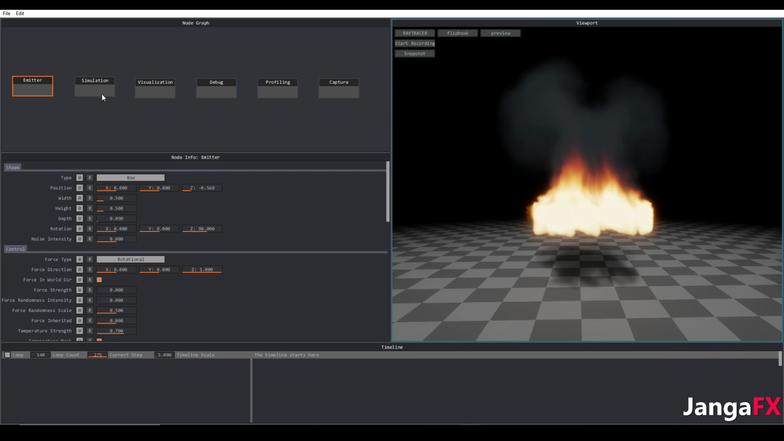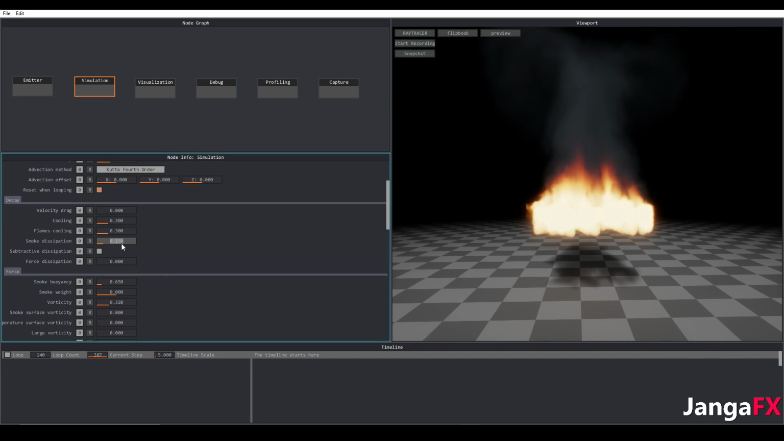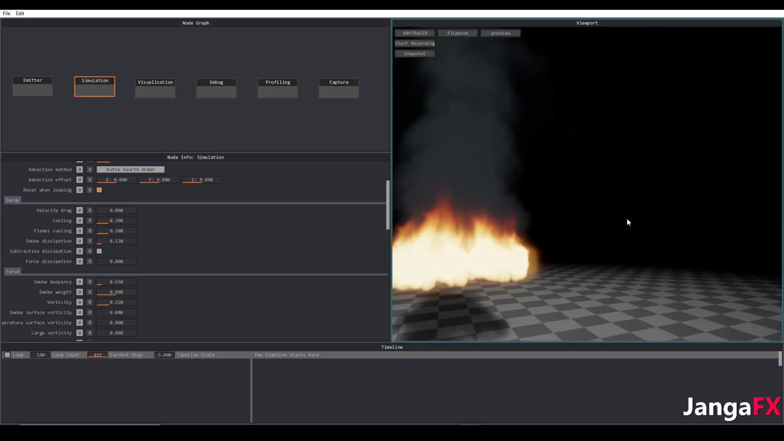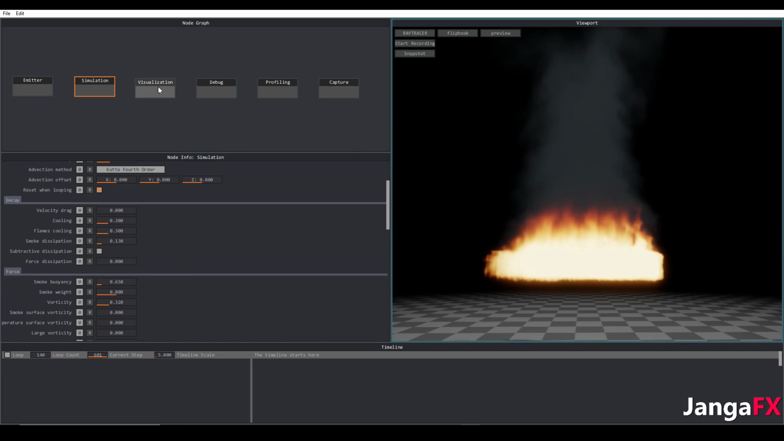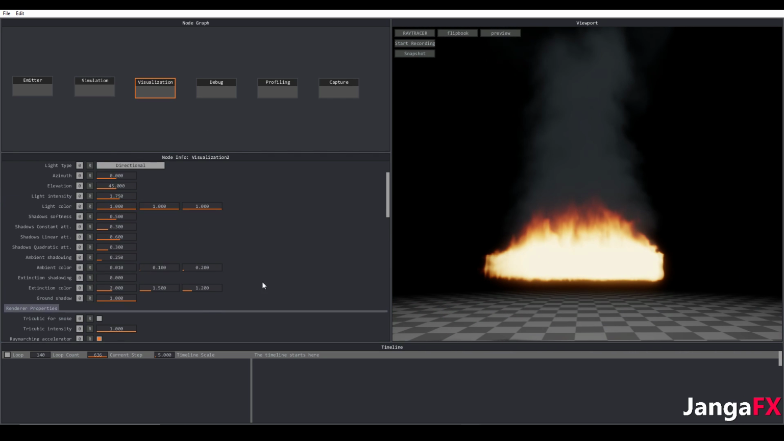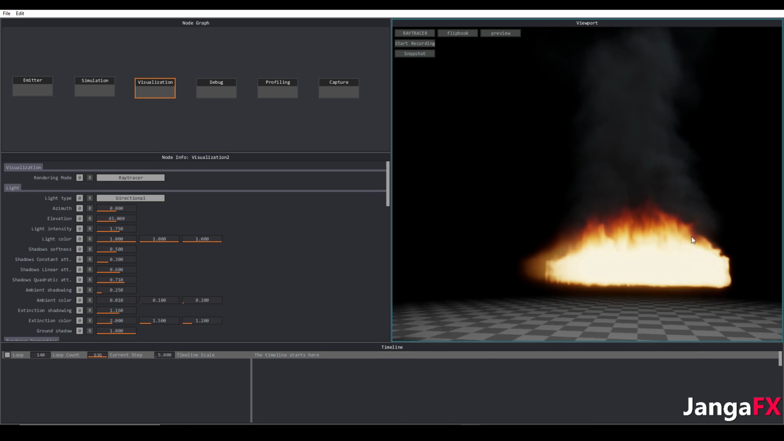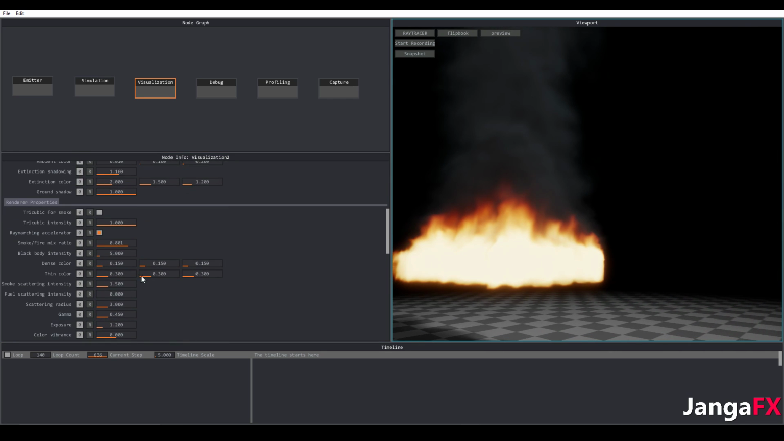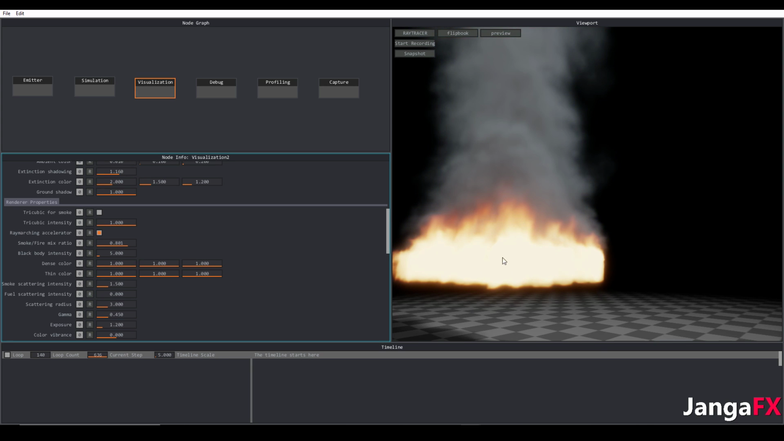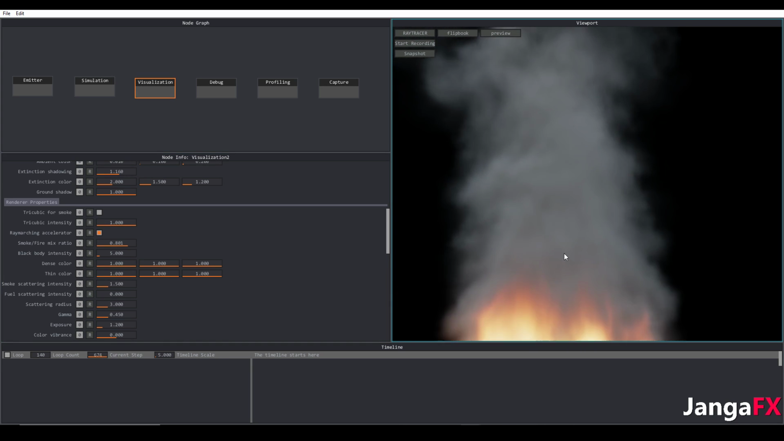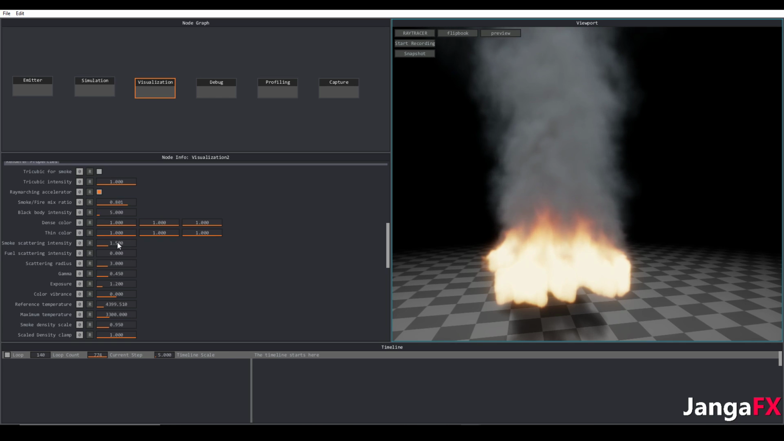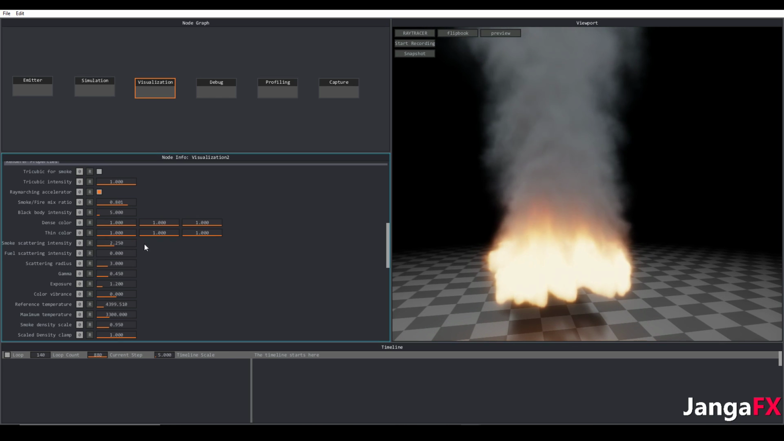And so then if we came over here and turned down our smoke dissipation, and then we worked on our shader a little bit. And so let's say that we want to change our quadratic fall off, add some extinction shadowing, maybe make our smoke, I don't know, white or something like that. So let's go ahead and change these colors up a bit. And so now we've got some cool thickness on the smoke, and we can change our scattering intensity.